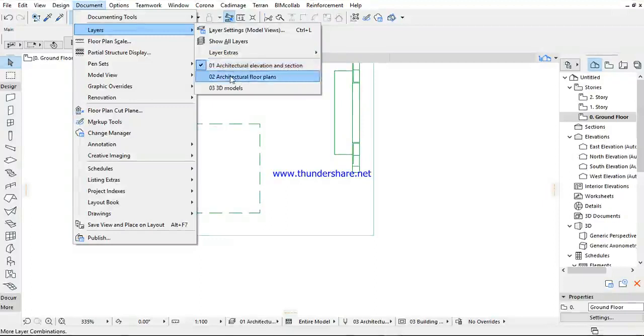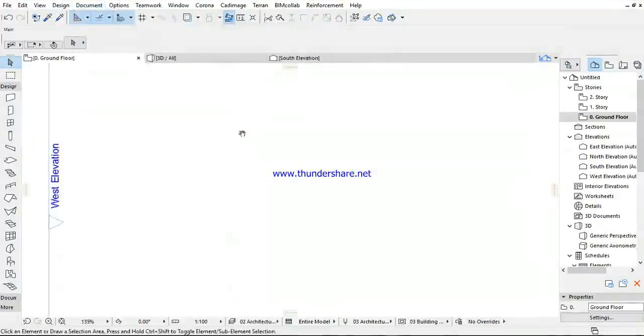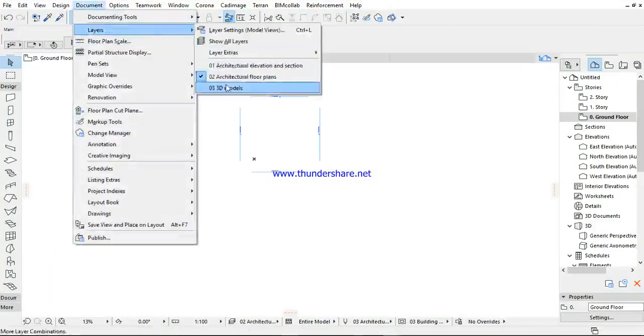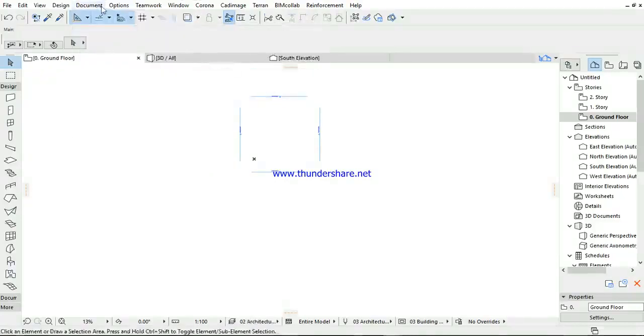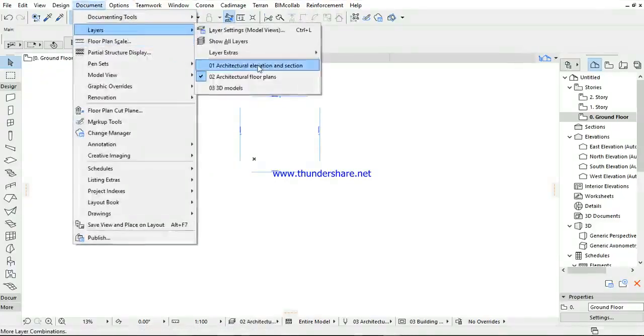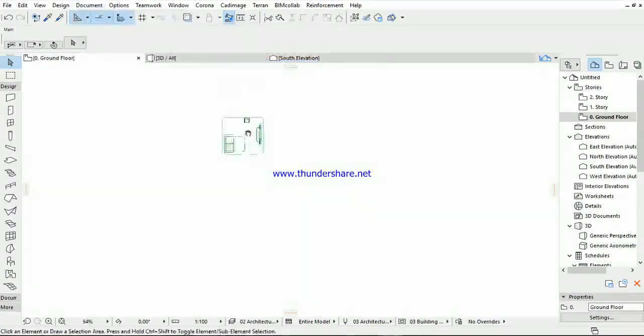If I click on any of them again, you see there is nothing there. I click on 3D, there is nothing there. I click on this one, there is nothing there, because they are all hidden. Now I click on architectural elevation and section, you will see my material, the one I've assigned to it.